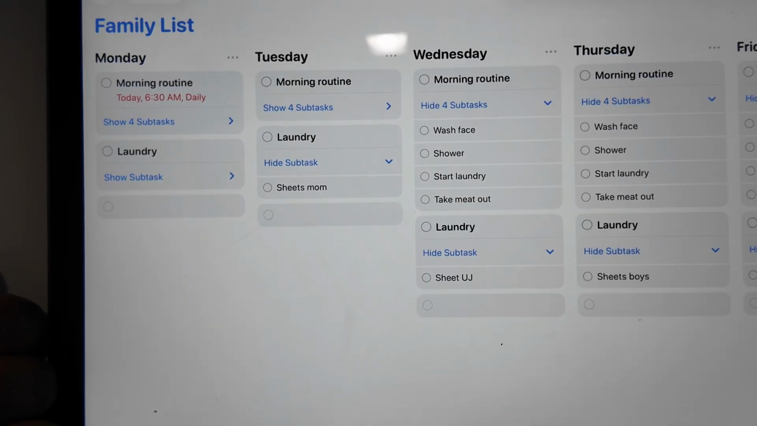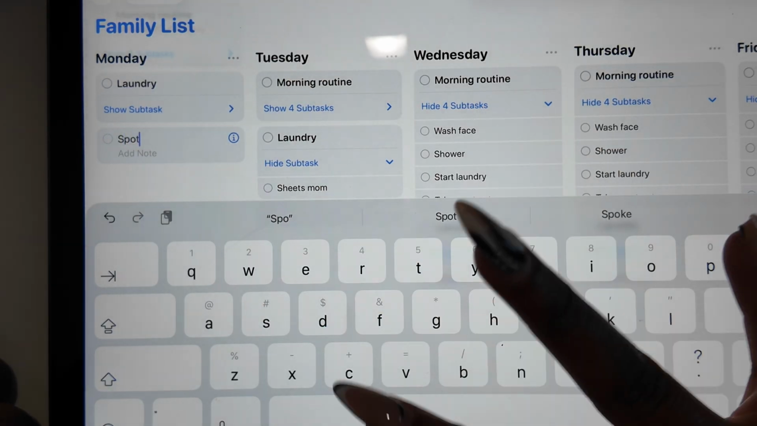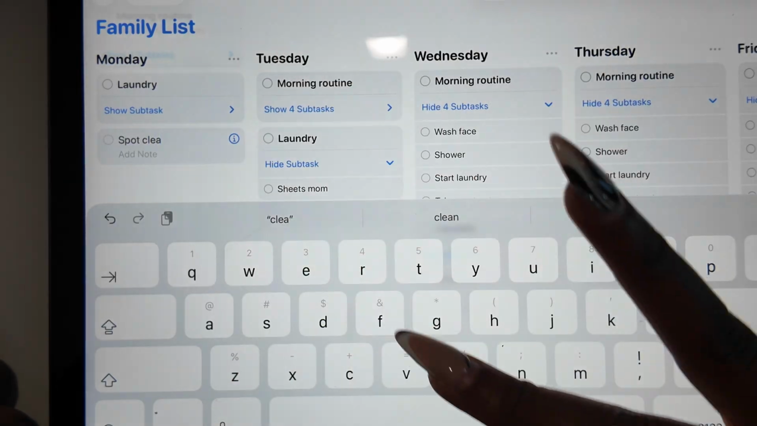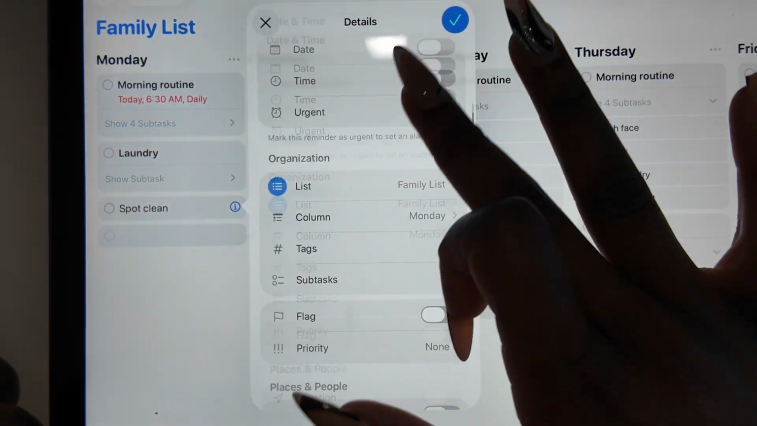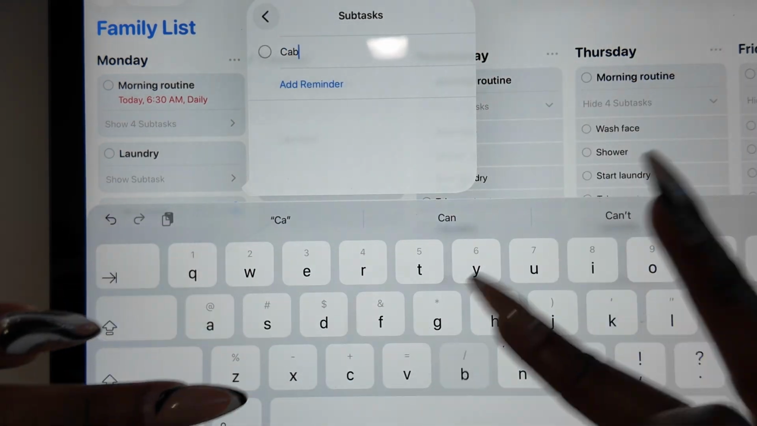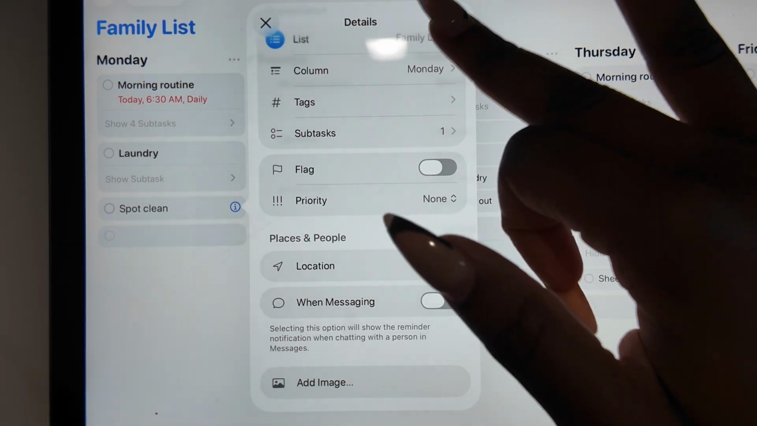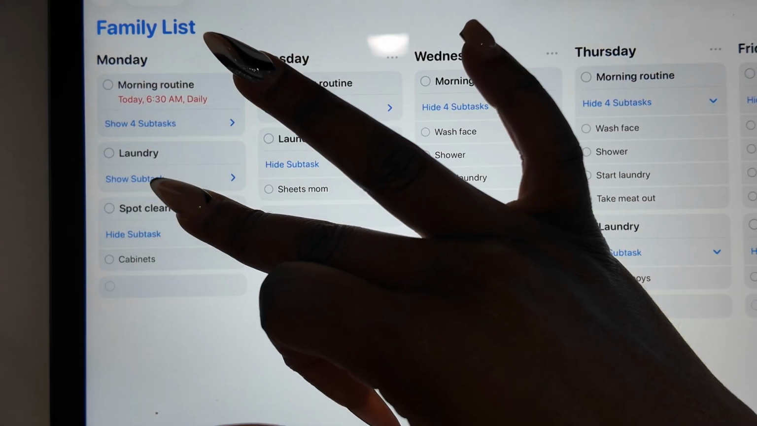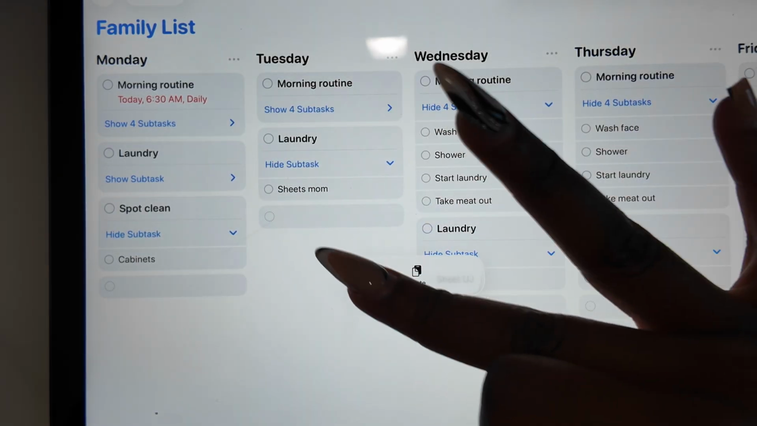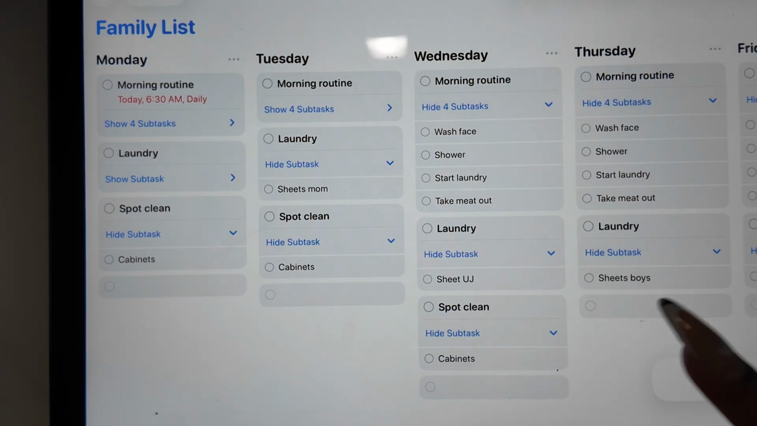Okay, next is my spot clean list. Same thing. Hold it down, spot clean. I hit the I with the circle, subtask, cabinets. That just means I'm going to organize my cabinets on Monday. Again, take it, copy, paste, paste, paste.